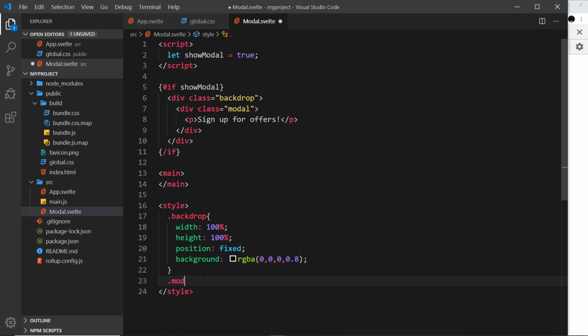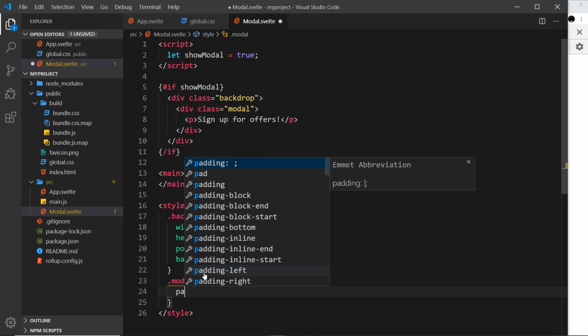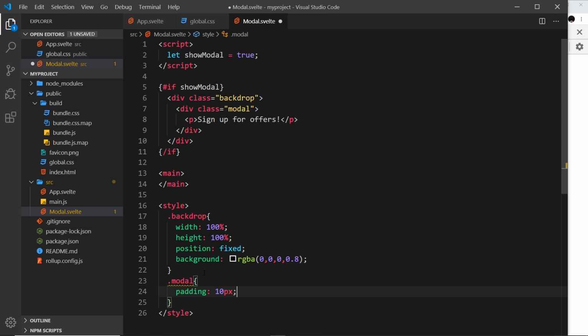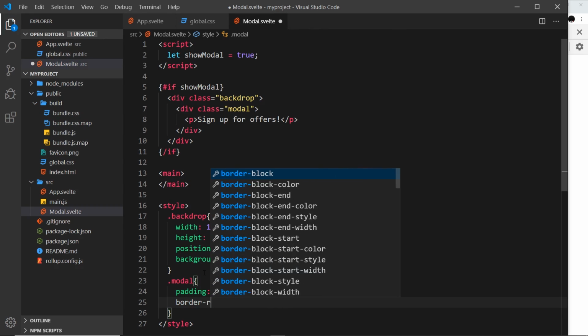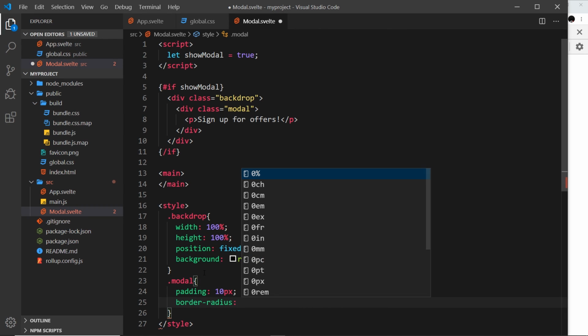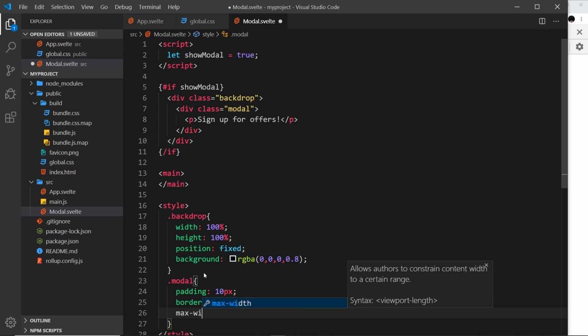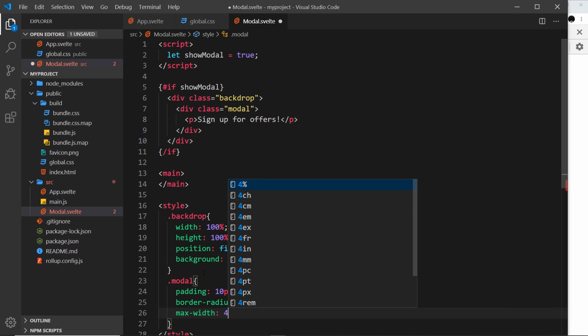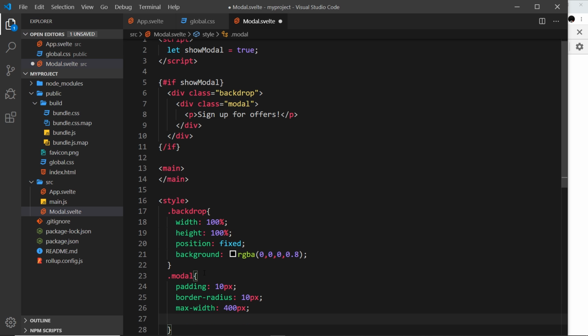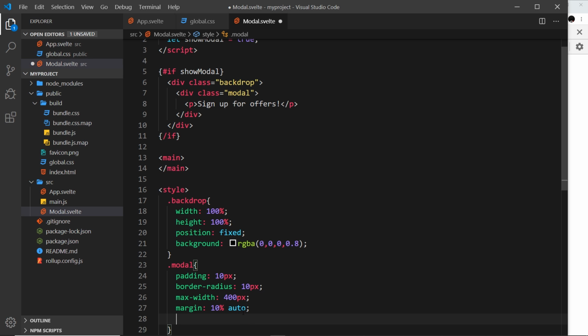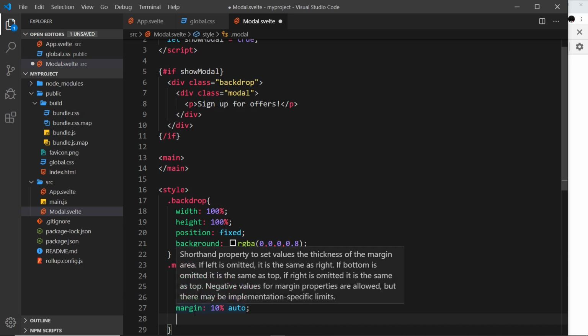So .modal. And inside here, I'm going to say the padding is 10 pixels and the border radius is going to be 10 pixels as well. That's to make the edges or the corners softer. The max width of this modal is going to be about 400 pixels, so it doesn't go too wide. The margin is going to be 10% top and bottom, so it comes away from the top a little bit, and auto left and right. That will position it in the center because it's going to automatically apply margin to the left and right and take up the available room.